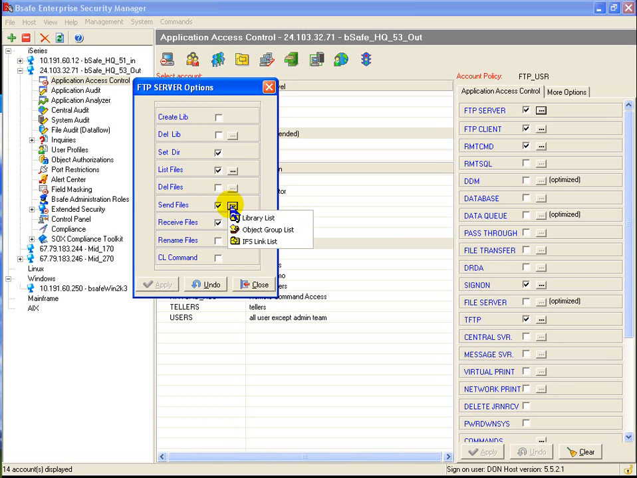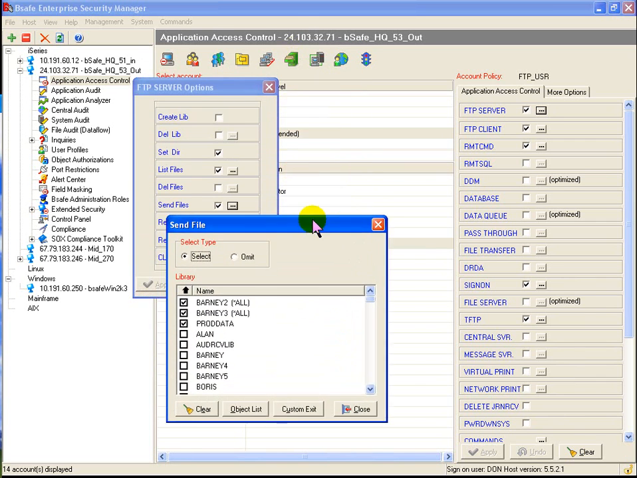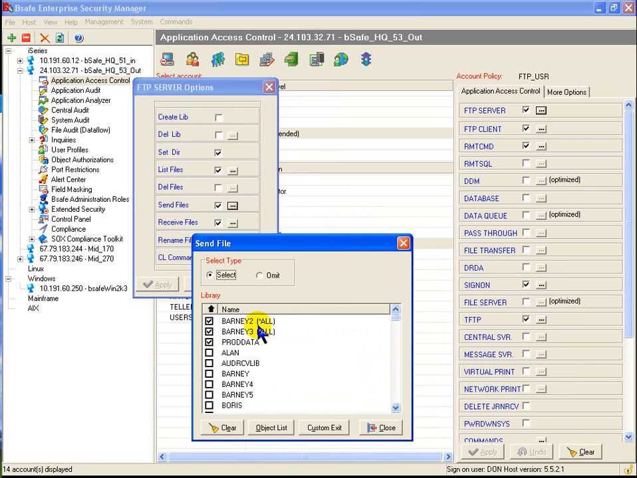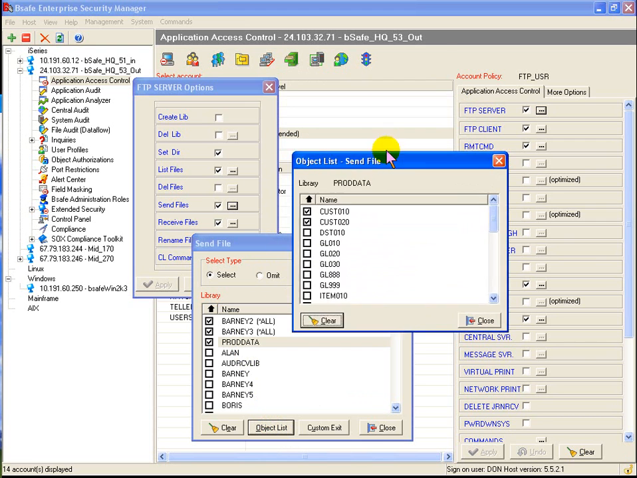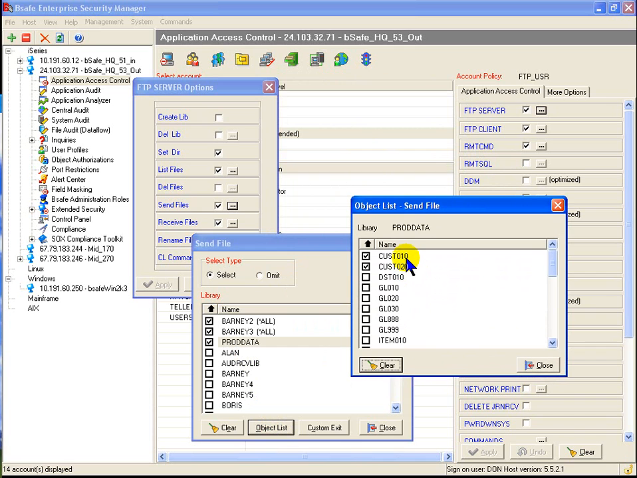So clicking on the continuation icon, I can drill down to a library. I can choose to give access to everything in this library and this library. However, for my production data, I don't want to give access to everything in there, so I'm going to drill down another level and grant access only to these two objects, my customer header and detail, and nothing else. So, for example, the paymaster file cannot be downloaded via FTP. They should only process payroll through the application.